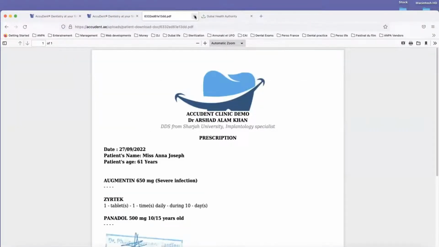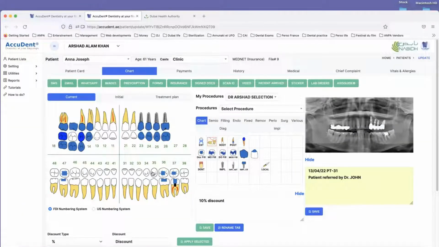Let me go. I close all this and I come to this. Voila, this is most of the important thing we have in forms. We have a lot of forms in signed document.